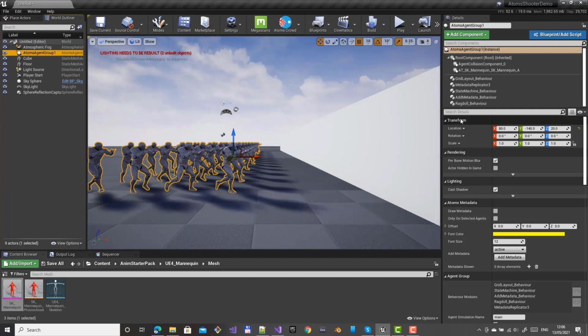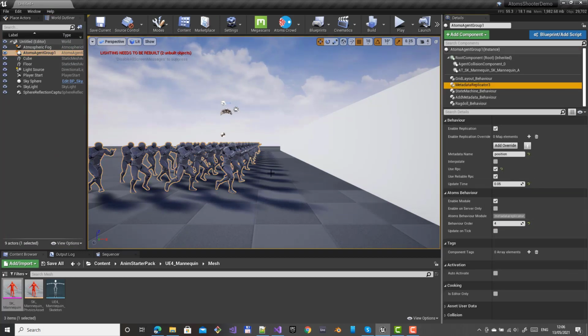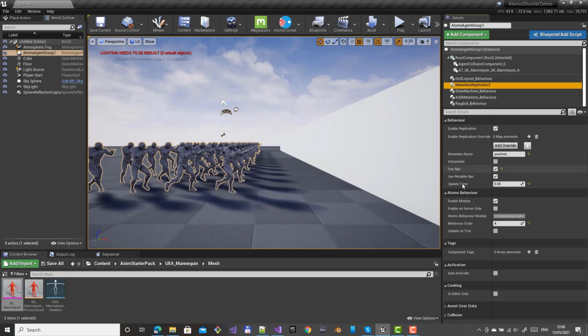Sometimes it's faster using RPC, sometimes not. It really depends on the number of agents you have, your network setup, and so on. So play a bit with these settings to see what's the optimal case for your scene. Last thing is that you can enable or disable the replication at runtime. In this way, you can enable replication of the metadata only when you really need it.